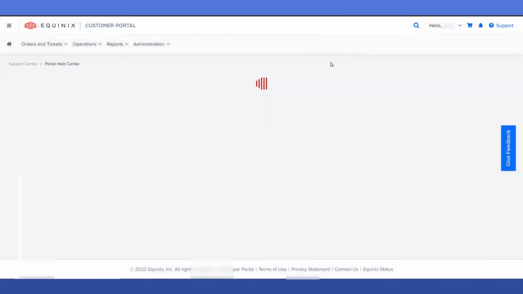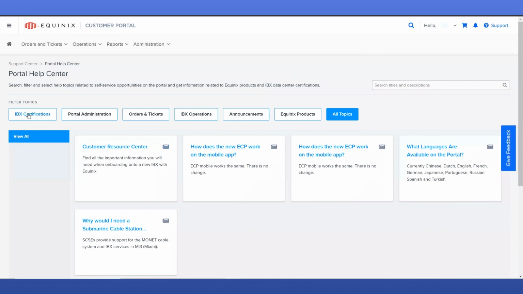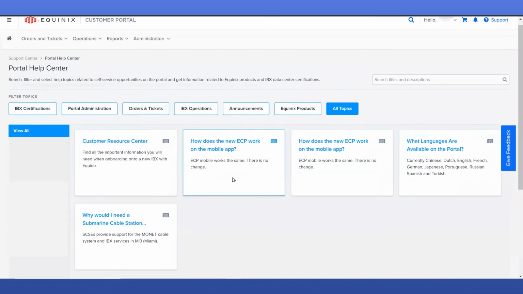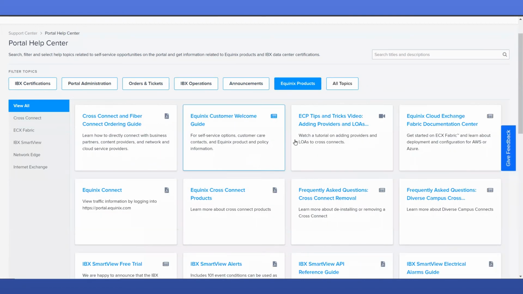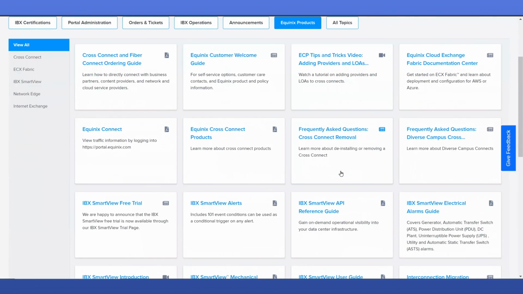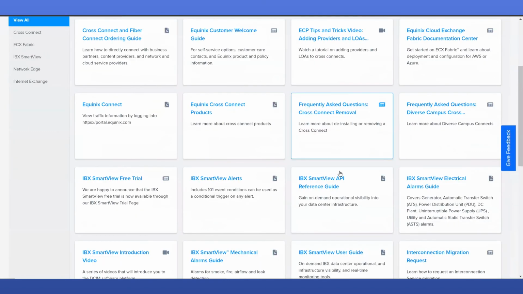You could click on Portal Help Center, which will then bring you to these areas where you could click on any of these topics and see there might be access to information such as videos or documentation collateral as it relates to this. And here, as you can see, when I clicked on Equinix products, you could see the Cross Connect and Fiber Connect ordering guides, and then you could also see some tips and tricks. But this is information definitely we want you to be aware of.